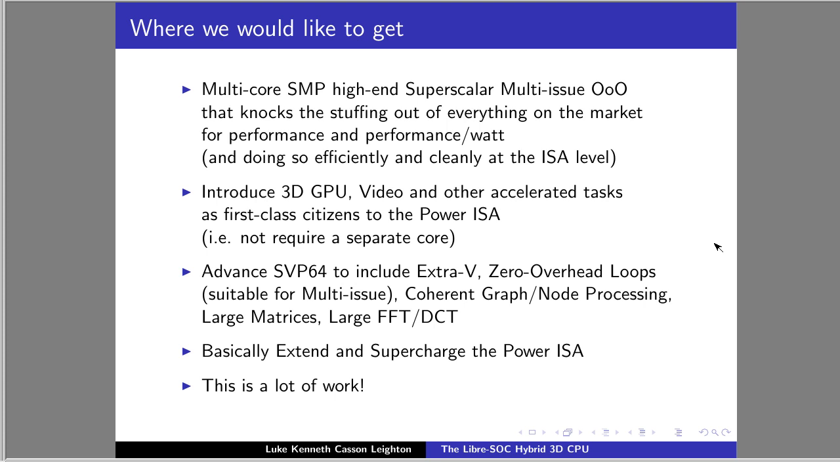So we also want to advance SVP64 to include extra V, zero overhead loops, coherent graph and node processing, large matrices, and large FFT and DCT. Now this requires a little bit of explanation.